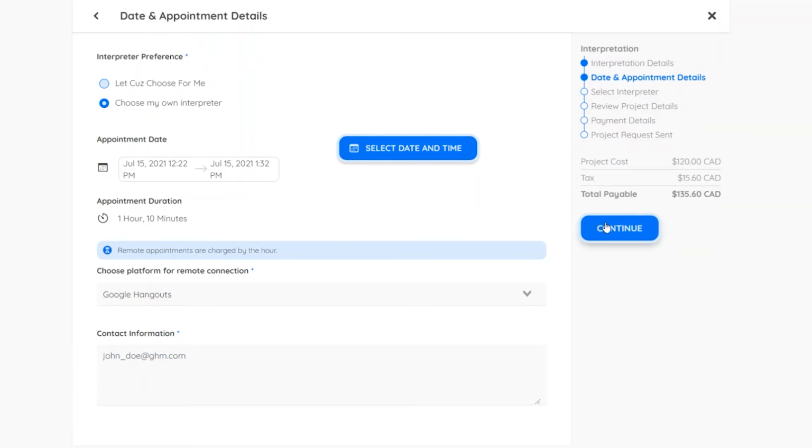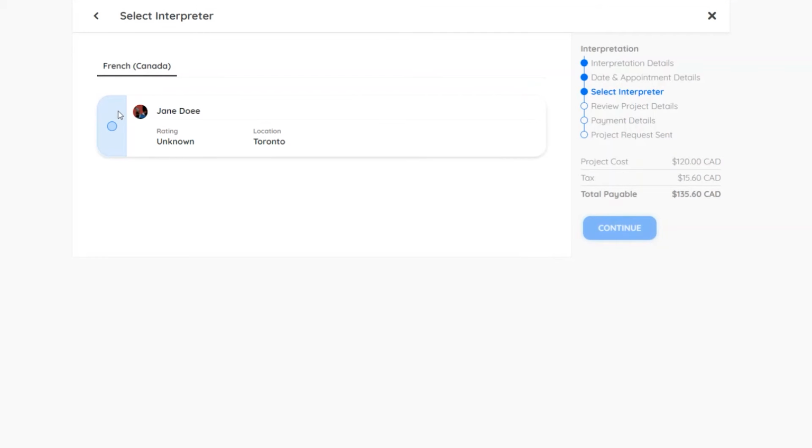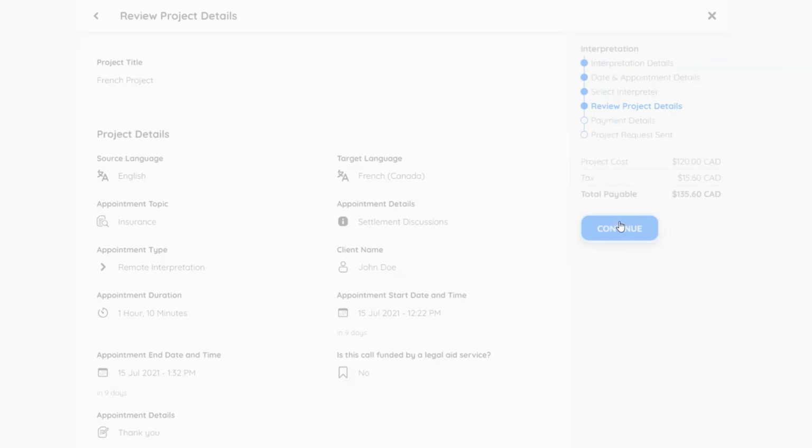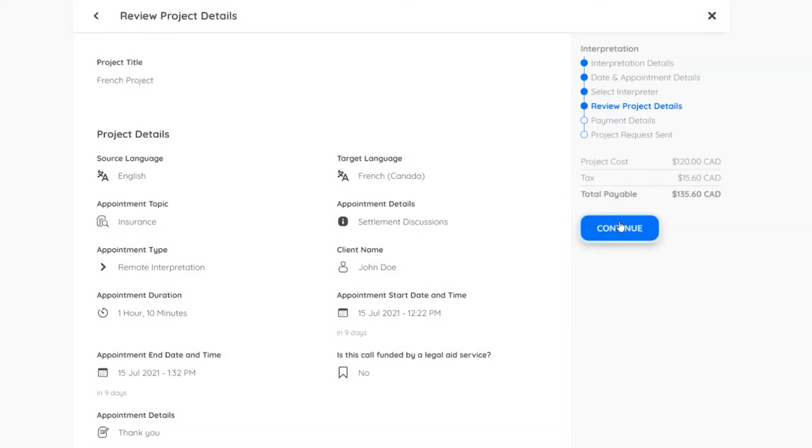Keep in mind that this page is only available if you choose to select your own interpreter. Next, click Continue and move on to Review Project Details. To ensure there are no mistakes, review the details of your project. If you spot an error, you can always go back and fix it. Once everything is in order, click Continue and move on to Payment Details.